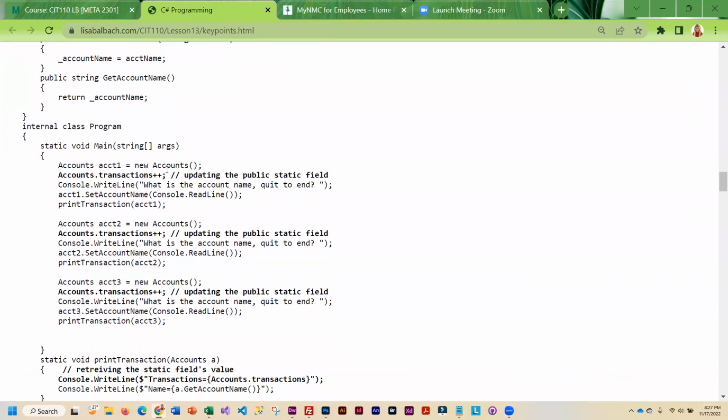So how this is handled down in the main program, I still create my object. Okay, account 1 is my first object. And then because this is static and I want to access it directly in the main program, I have to prefix it with the class name. Class name is accounts, and then I do a dot, and then I give it the field name, and then I'm incrementing by 1. So instead of using account 1 to call the set method, I'm using the class and I'm accessing the field directly, which is what you can do when the access modifier is public.